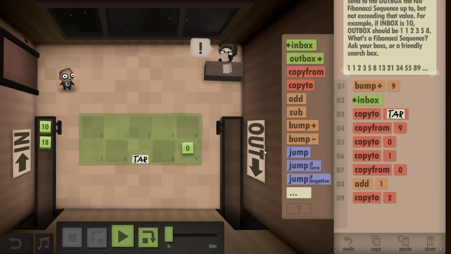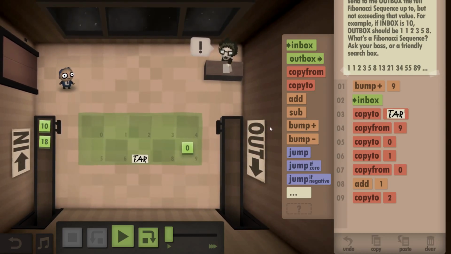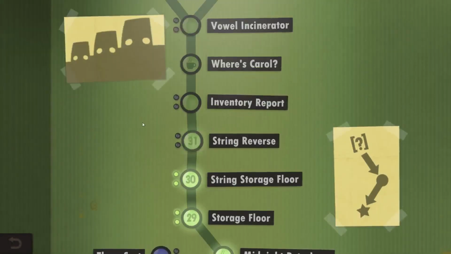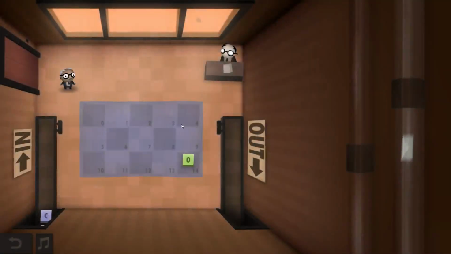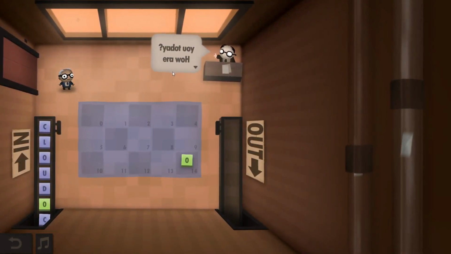I don't know how to make it repeatable. You know what? We're gonna warm up with string reverse, because this is one that I'm pretty sure I already know how to do.